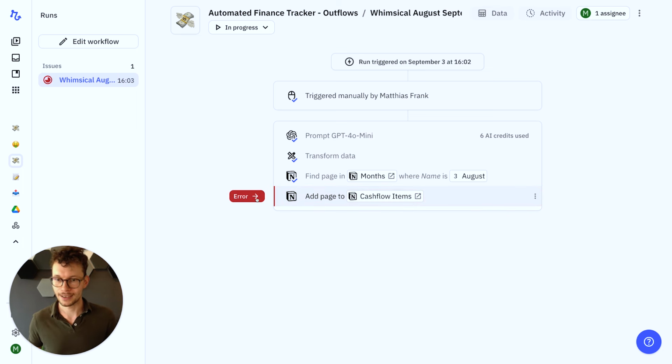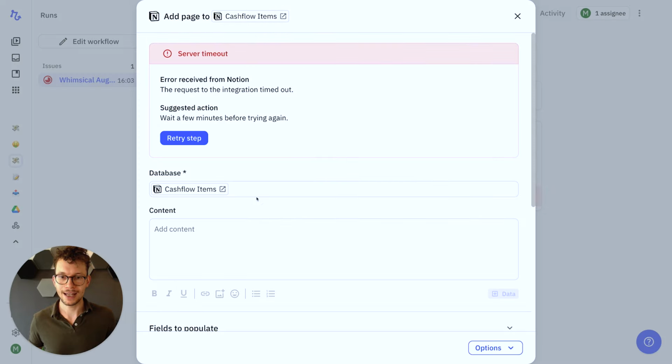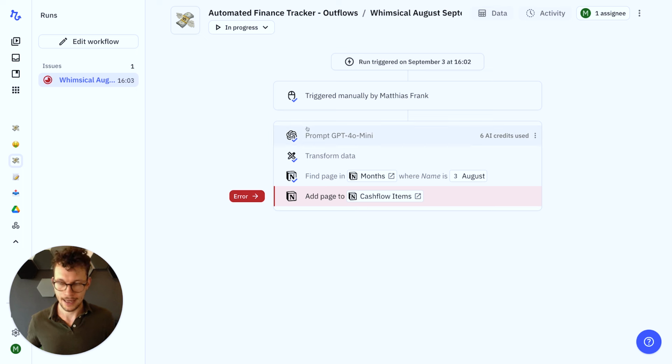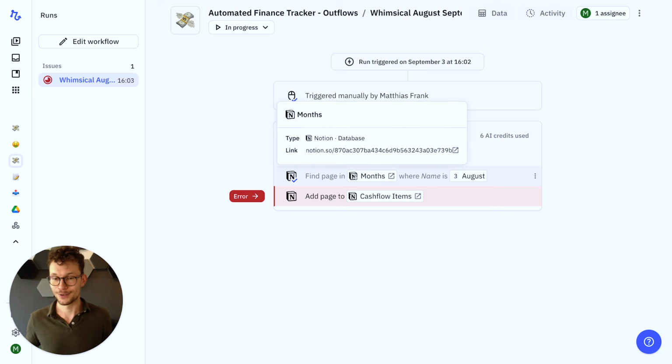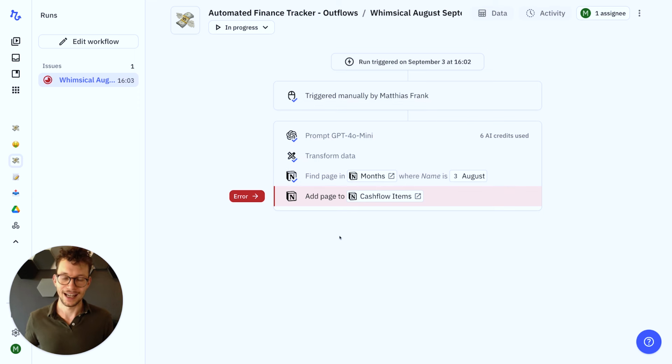Okay, so now we can do some troubleshooting, and we can see why did this automation fail. Okay, error received from Notion, request to integration timed out. Okay, so this is actually a fairly common error that you might run into when you build an automation, so it's great that we have it here. That's because the Notion API rate limits how many requests you can do. And sometimes that just means, when you send too many requests at once, it will time out. Now here we actually only send 2 requests. So it's probably more because the Notion API is a bit under heavy load.